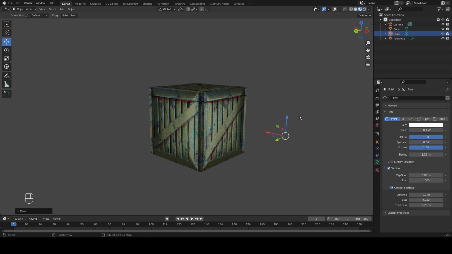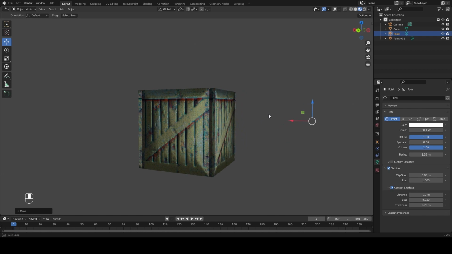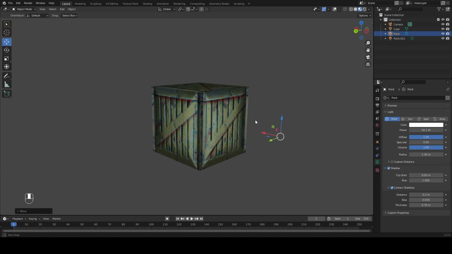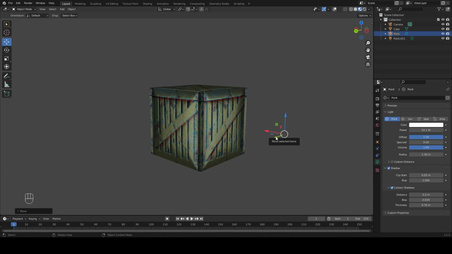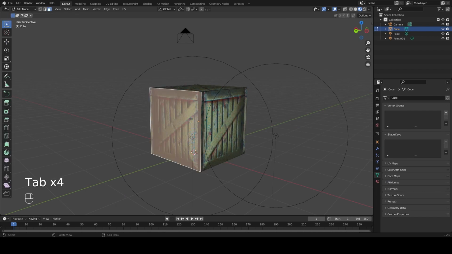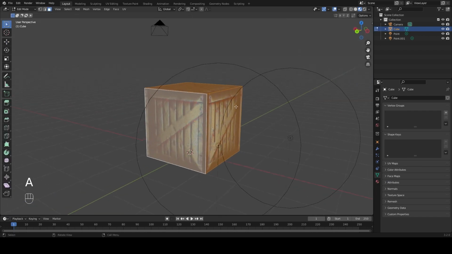Hello, today we are going to make this PS1 style crate in Blender. The cool thing about this is that we add a normal map to it. See there, so it reacts with the light in your game, in your whatever scene, however you want to use it. And it is low poly. All right, let's get into it.